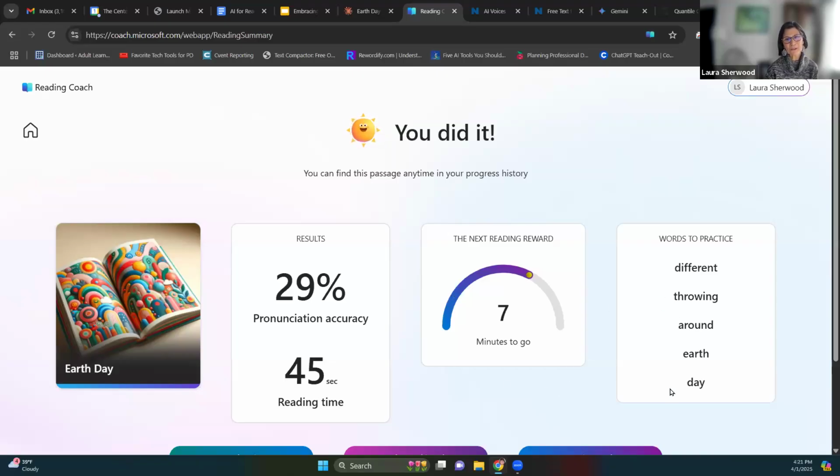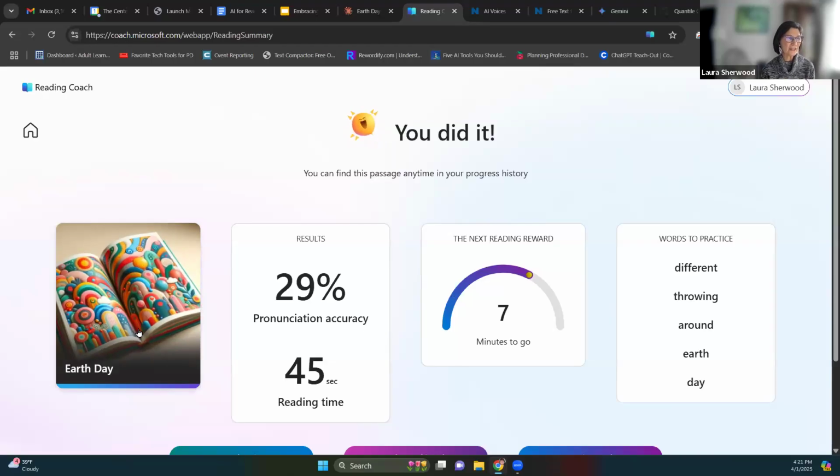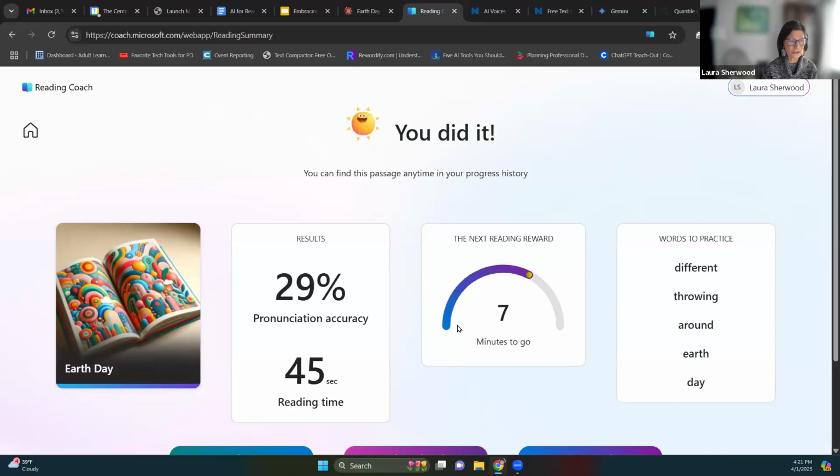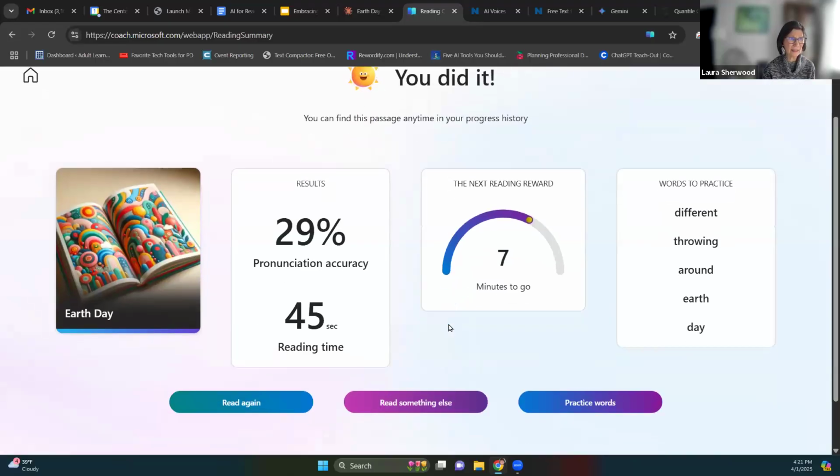And it's giving me words to practice. So these are words that I kind of fumbled or didn't say quite right. And I actually have read this passage several times before in Reading Coach, just to see what it was doing for me. So that might be the total pronunciation accuracy. I'm not exactly sure. But from this point now, I can just practice the words, which is really nice.